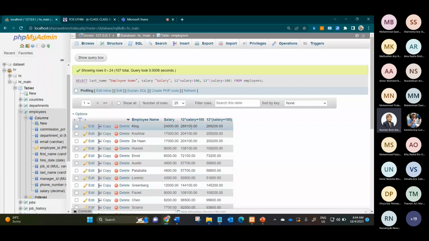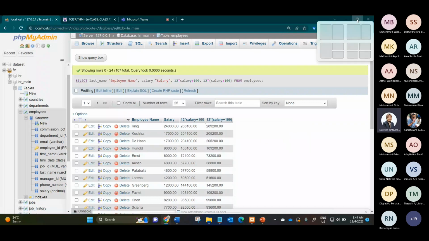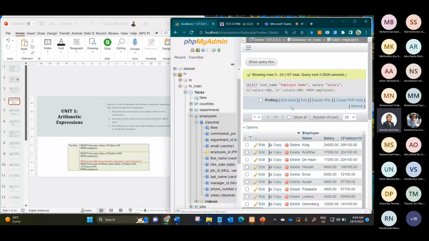Okay, so it gives us a different value, because of the parentheses. Then select last name as name, salary plus year.